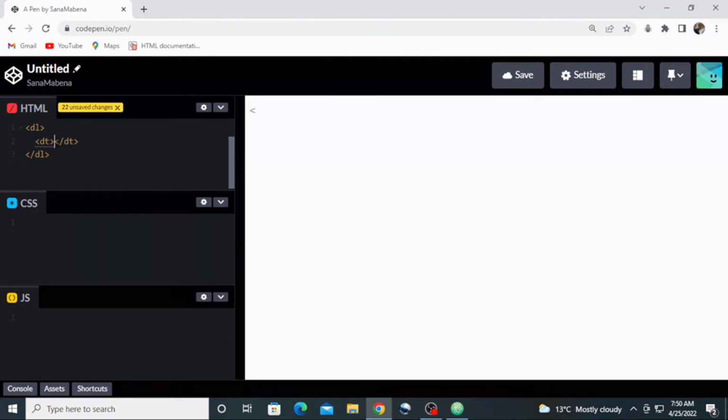So inside here, let's put in a month, January again. As you can see, it's already showing here. This is the description term. Now, each description term has a description. There is a description that describes each term. This is a term, and then we are going to have a description, and it starts with a DD tag.